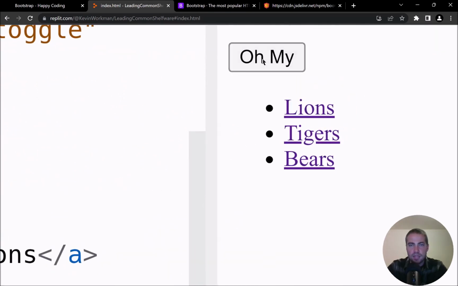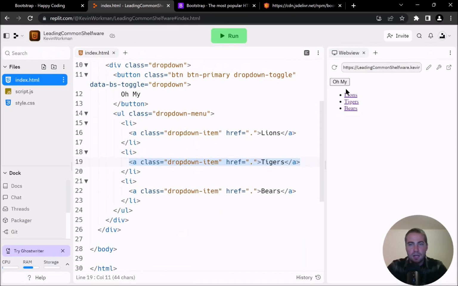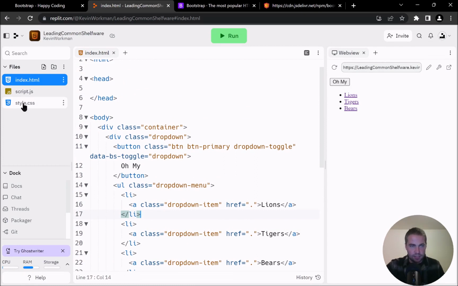Clicking this button doesn't actually do anything, and from here, I could add some CSS to my style.css file to make it, maybe I want this to be a drop down, and maybe I want to style the bulleted list here so it's not showing bullets anymore, and maybe it's hidden by default or something.